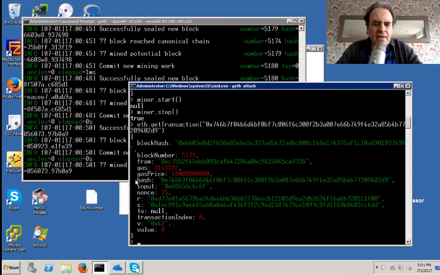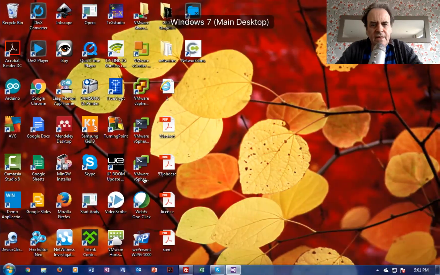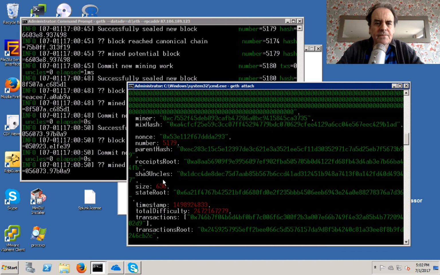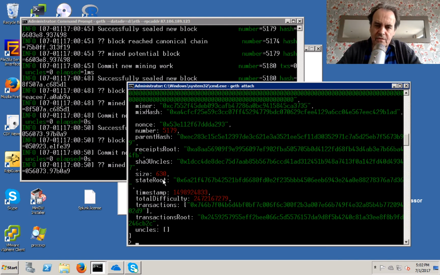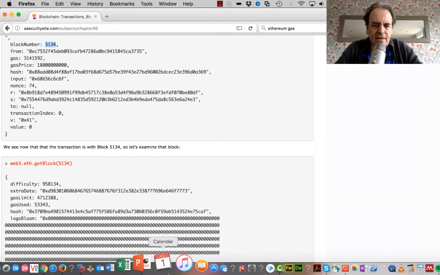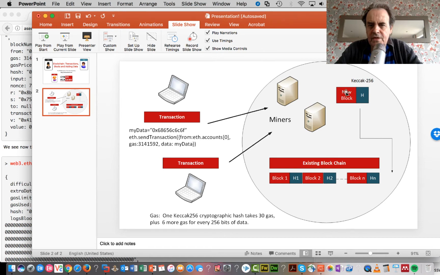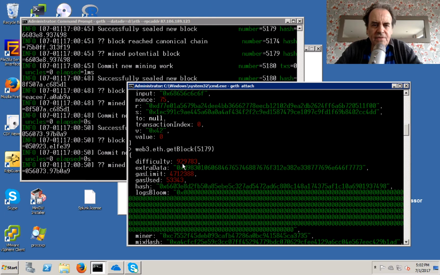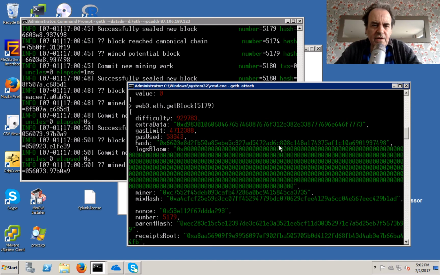So what we'll do now is have a look at the block. We're going to get the whole block. So we're looking at 5179. There won't be any other transactions because we're not adding any other transactions here. So if we look at this block, this is our block. When we look back at our diagram, this is the block here, and we can see the hash.